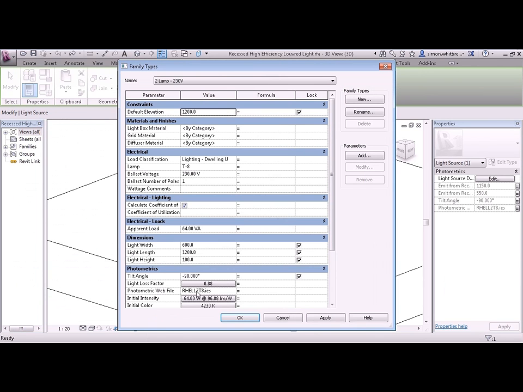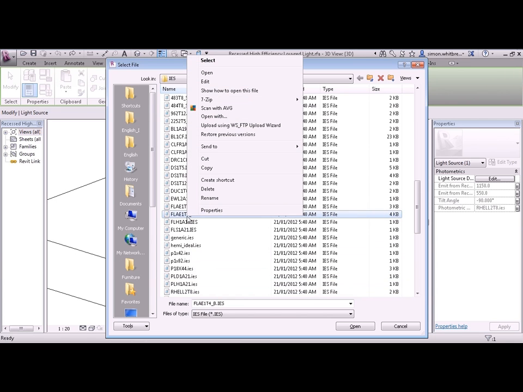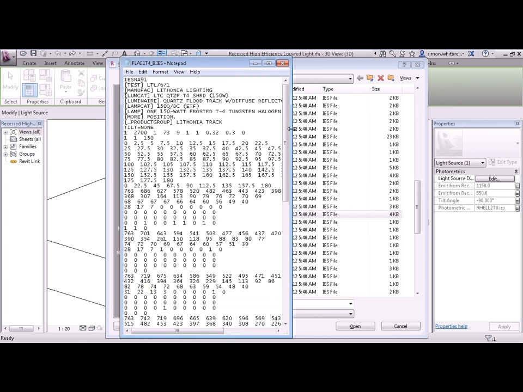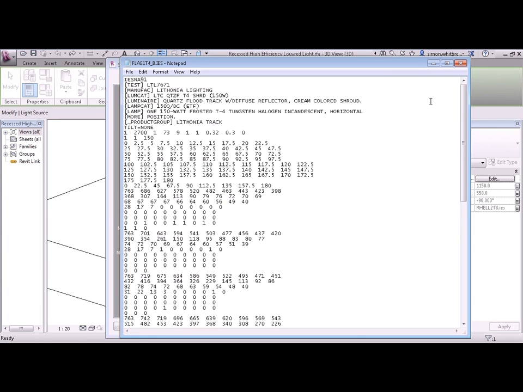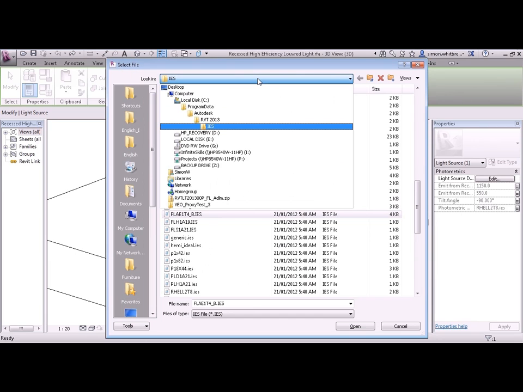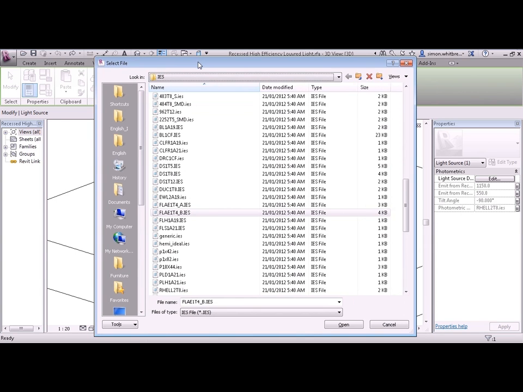There's the photometric web file. And there's the file in our library. These files can be opened with a text editor, such as Notepad, which gives the manufacturer's lighting data for a particular lighting fitting. These files have to be stored in the same location. If you're working in a networked environment, it's a good idea to have that in a centralized library, because anybody who needs to access the lighting data also needs access to this file, and keeping a track of them in lots of locations is going to be a real pain.